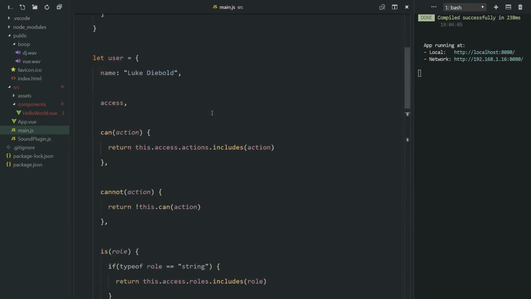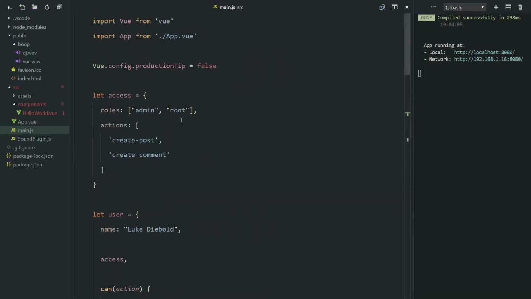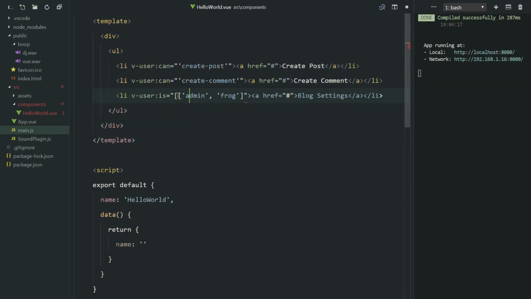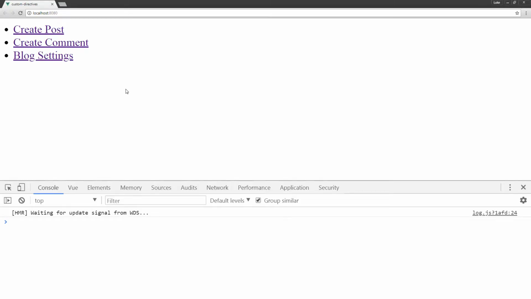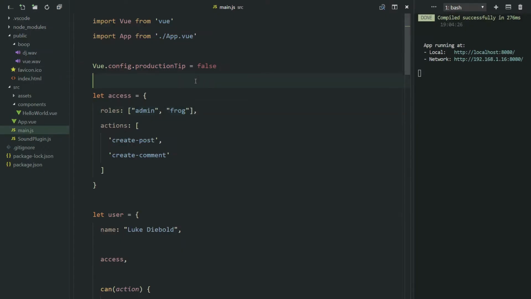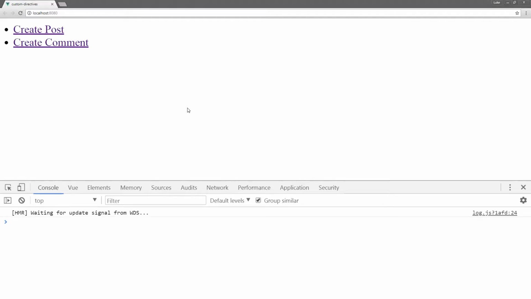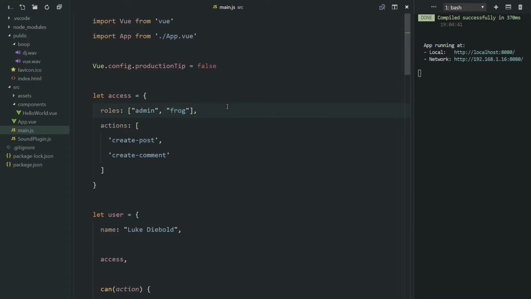Okay, so it's not showing up. Admin and frog. Okay, so now we have the, whoops, accidentally put that in a double array there. Now we've got both the roles there, admin and frog, so we should be able to view the blog settings, and there they are. Now, if we don't have admin, we cannot view the settings. If we don't have frog, we cannot view the settings. If we have both, we can. Okay, so that's fantastic.